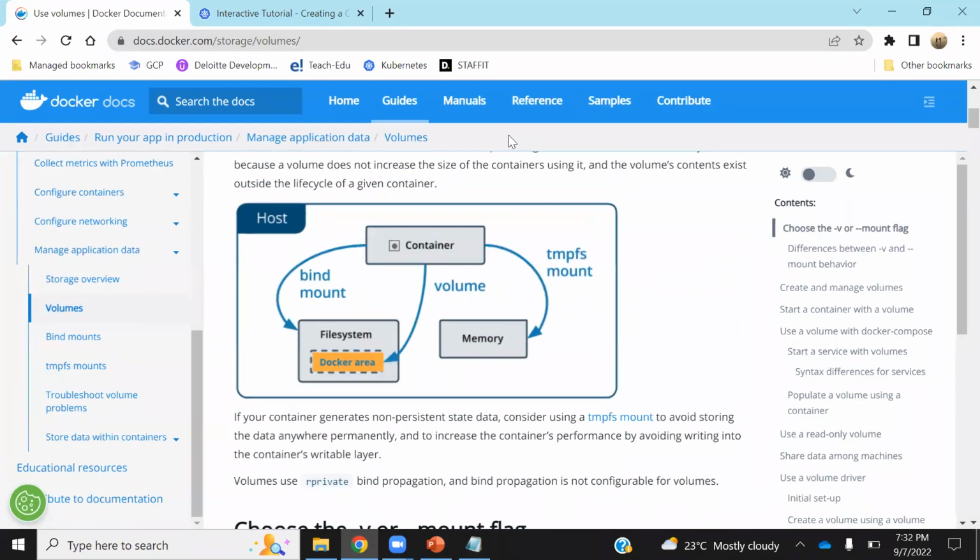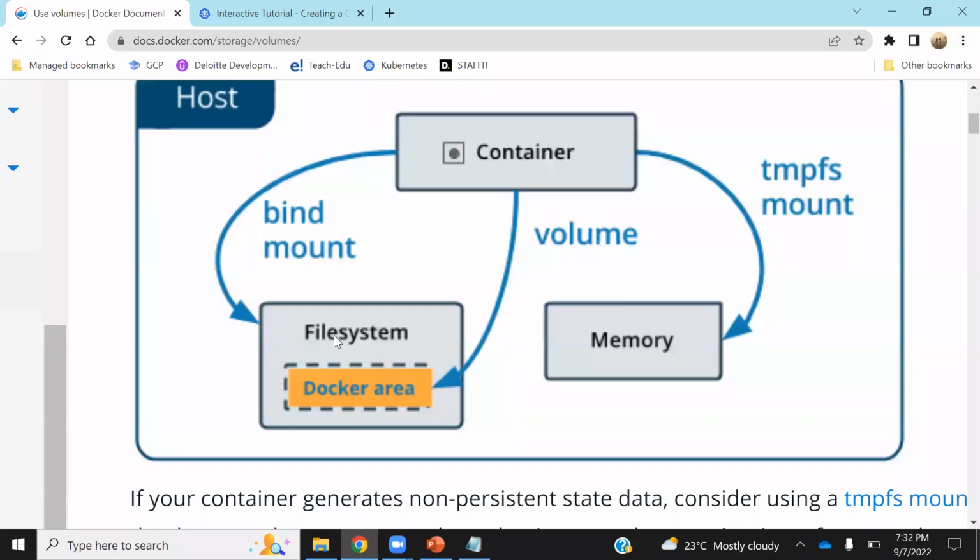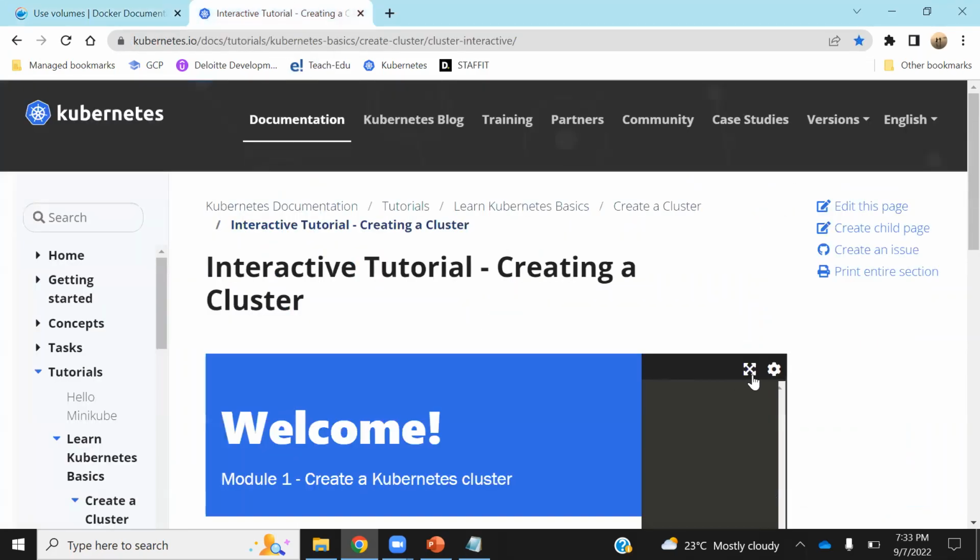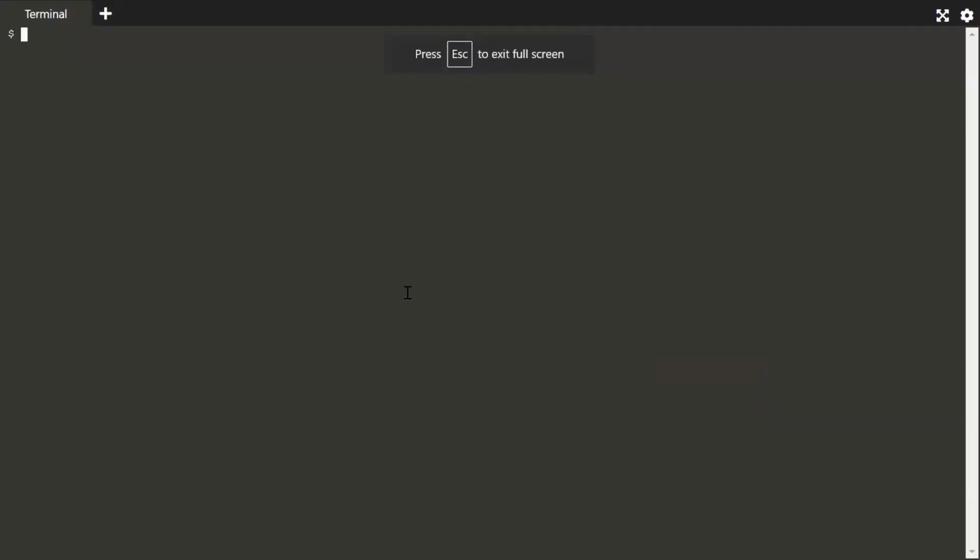So when you use a bind mount, it says this file system. When you're using a container volume, it will always redirect you to this location, the Docker area. It means the data will always be stored in the Docker area. And when we run docker volume inspect with the volume ID, we come to know that this is the Docker area, the fixed location where it will be stored. So let me come here and run docker volume inspect.